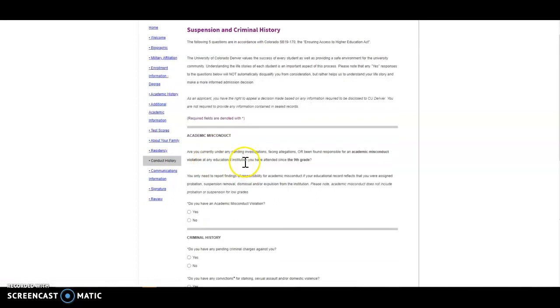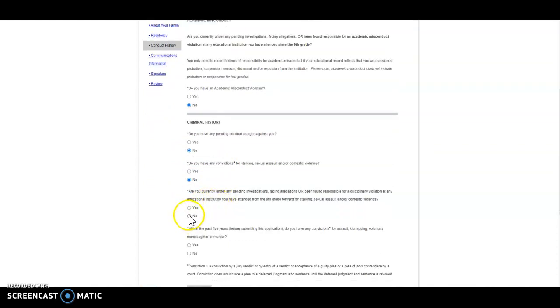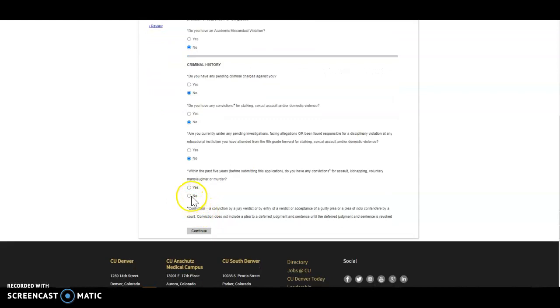Conduct history. If you received an OSS, you will need to report that. If you only received an ISS, then you do not need to report that. So again, hopefully you don't have any academic misconduct. If so, talk to your application manager. If you have any criminal charges, you do need to report those. If you don't, then click no for all these questions.